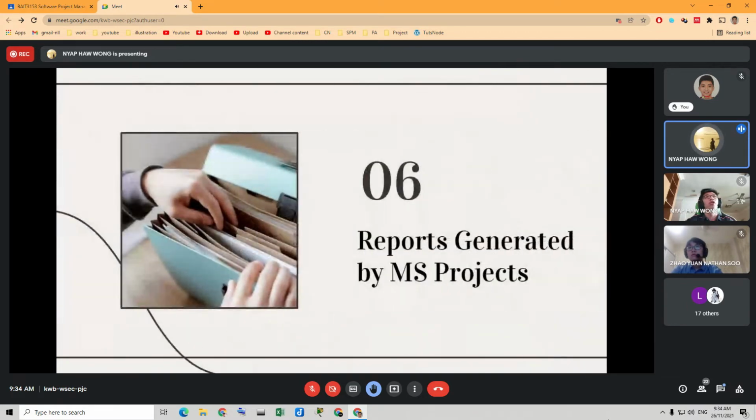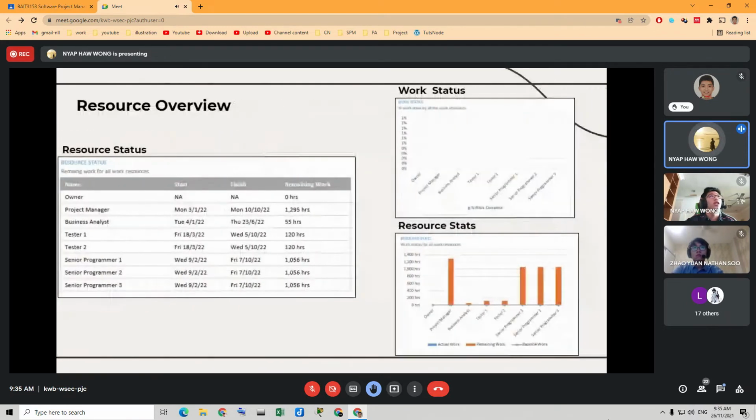Next are the reports generated by Microsoft Project that are beneficial to the stakeholders. Firstly is the resource overview, which consists of resource status, work status, and resource stats. Resource status displays the remaining work to be completed by each team member in hours. Resource stats is similar to resource status, but it is displayed in a bar chart that includes the actual work done by team members.